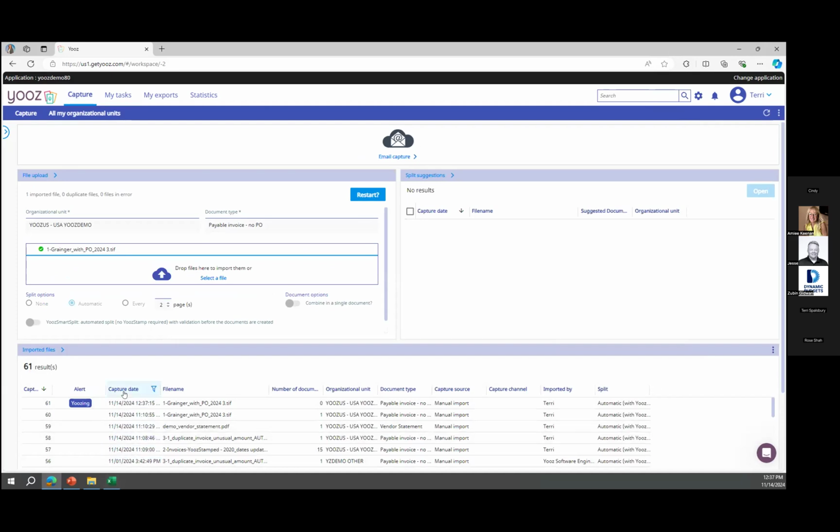Yooz is always going to check for duplicates. Yooz will also check for variances. So if you typically receive a bill for $50 a month and suddenly one comes in for $150, Yooz is going to flag that for you to review. It's out of the ordinary, and we want to make sure that everything's correct for you.